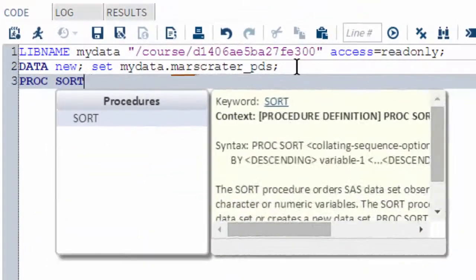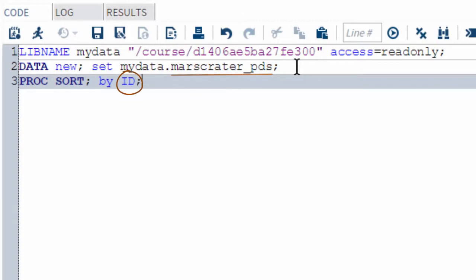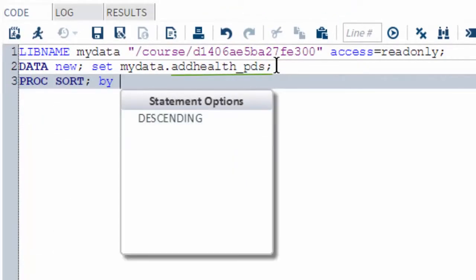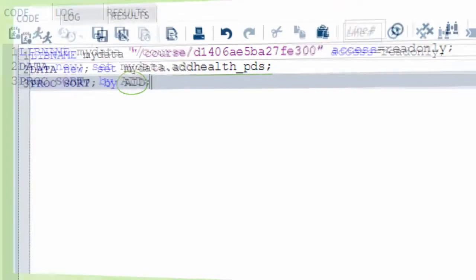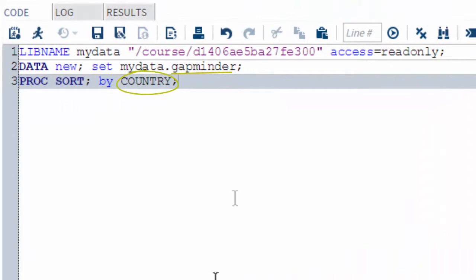By consulting the codebooks, you'll find the unique identifier for the Mars Crater data is ID. The unique identifier for the AddHealth dataset is AID. The unique identifier for Gapminder is country, and so on.